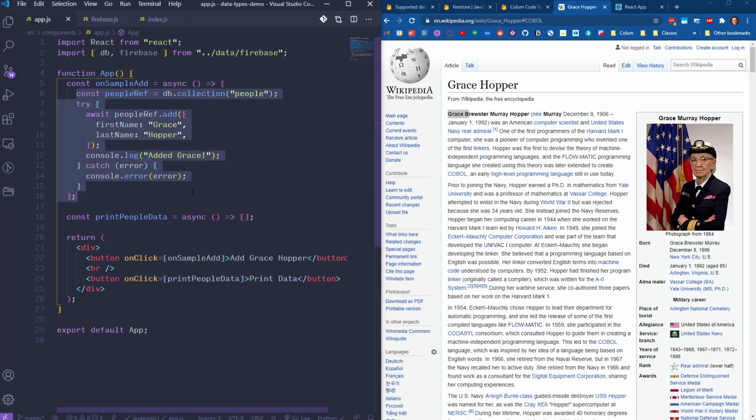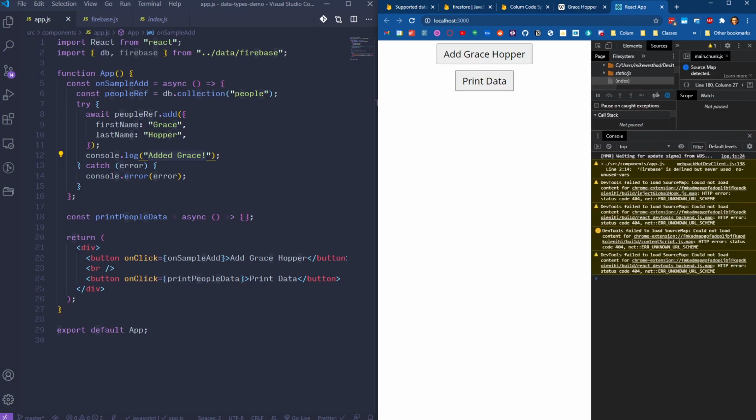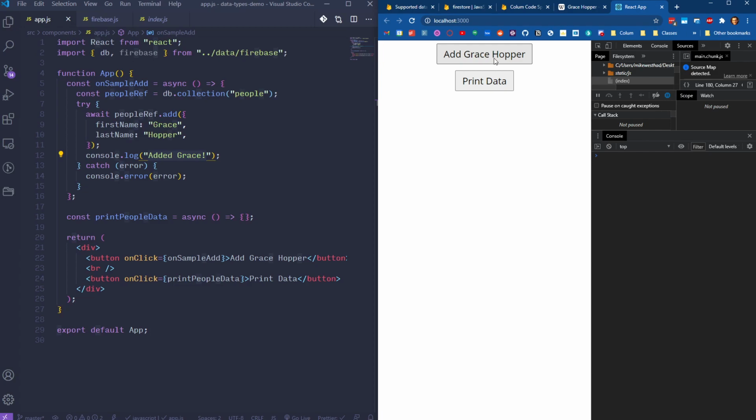So I have something that reaches into the people collection and adds a new document in there that has Grace Hopper. This button, the add Grace Hopper button, is linked to this onSampleAdd function. So when we click, that will be invoked, and this is an async function, so we can do our await with a promise here. So we should be in a place where if I come over here, let's open up my console. Add Grace Hopper. Took a second, then said it added Grace.